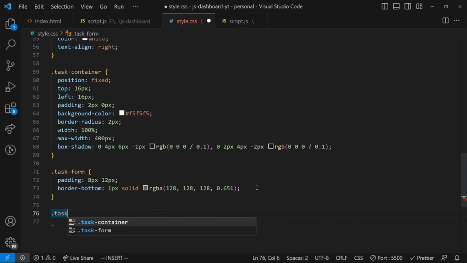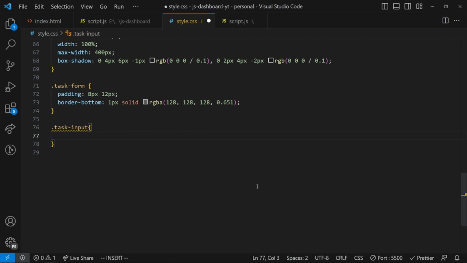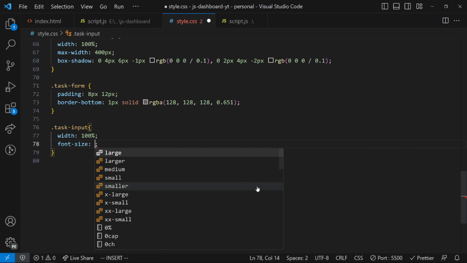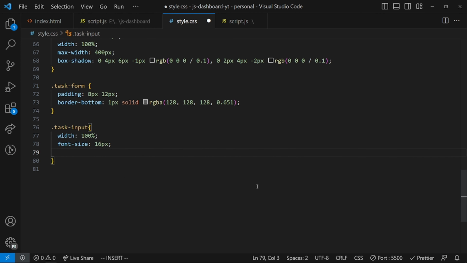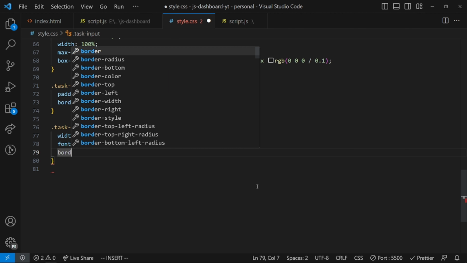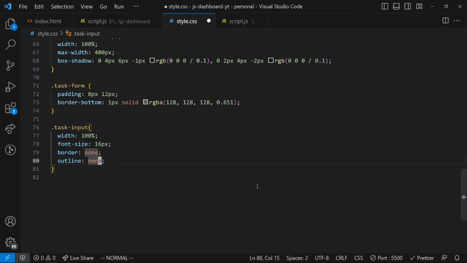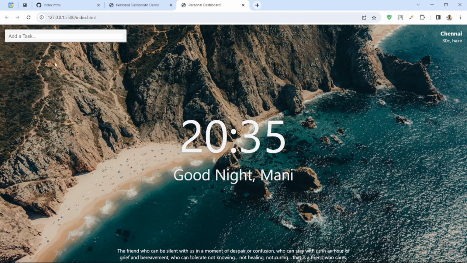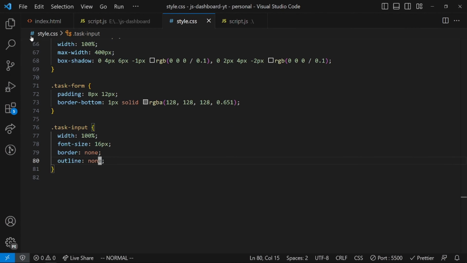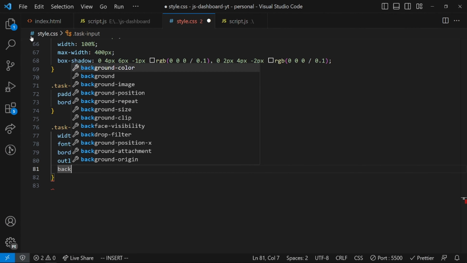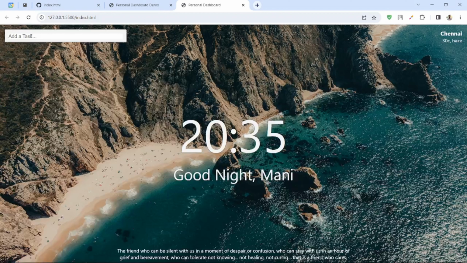Now let's go ahead and style the task input. So I want it to take the full width. I want the font size to be 16 pixels, and I don't want any border, so border of none. I don't want any outline, so outline of none. So now you can see it's much better, but still we can see there is a background color, so let's actually remove that. So background color, I want it to be transparent, right? So now that looks much better.